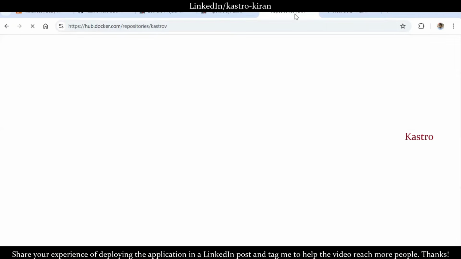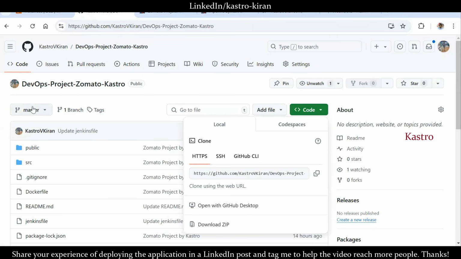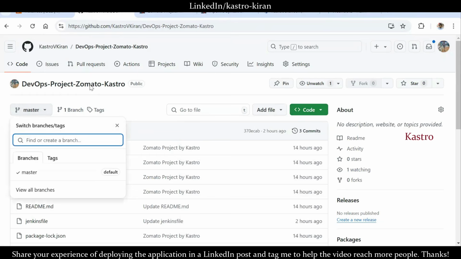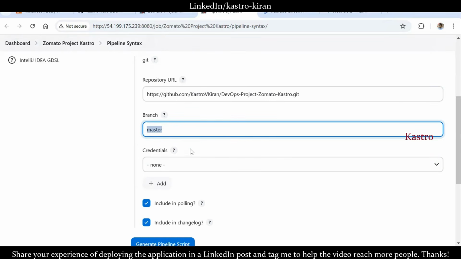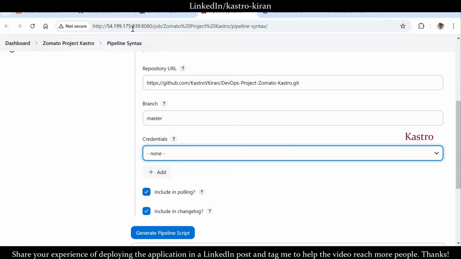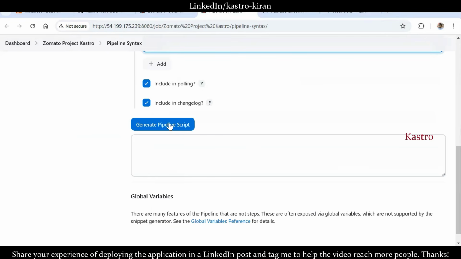Let me check that one. Just give me a second. Yeah, the code is available in the master branch only. You can see it here. So give the master branch name. If it is available in any other branch, you give that branch. Credentials we don't have to configure because it's a public repository only, so there is no need to configure the GitHub credentials. And then click on Generate Pipeline Script.